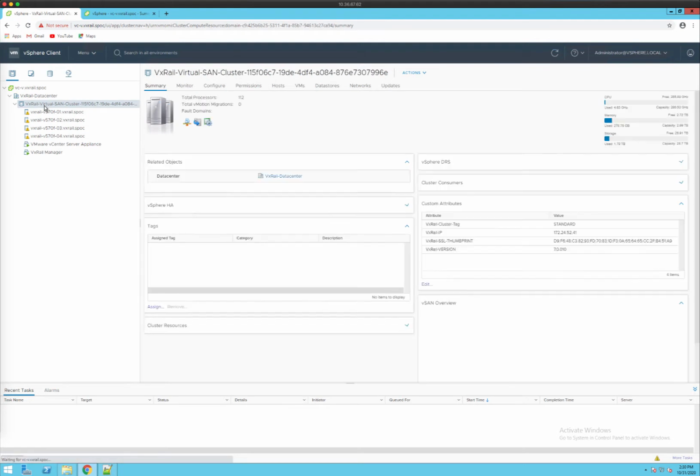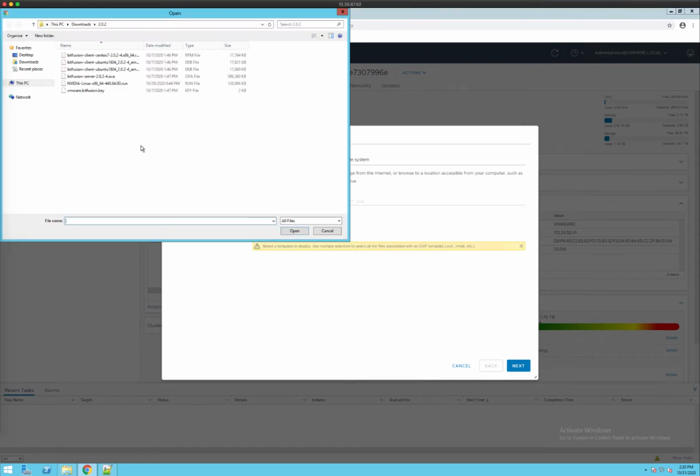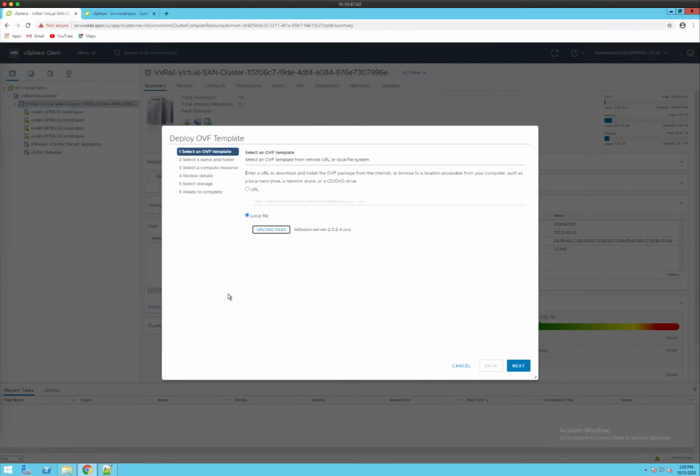All right, so let's just deploy the Bitfusion server. The Bitfusion server is an OVF file. I'm not going to connect it by URL, but in a local context, whereby I already downloaded and placed it inside my machine. So here you can see it's a 2.2 version. This is as at the point of this video. This is what is available.